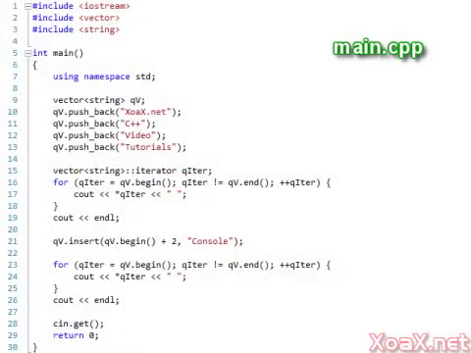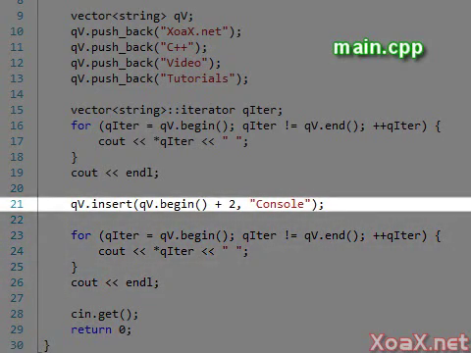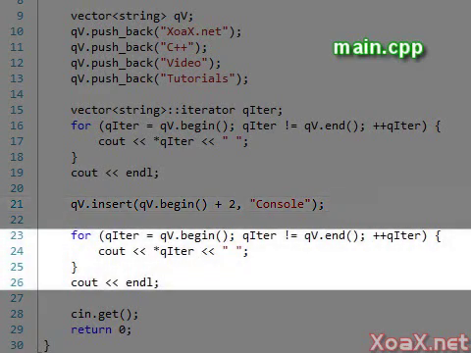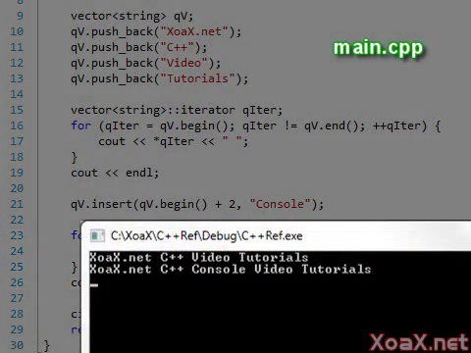In our second program, we demonstrate the insert function by adding these lines to our first program. This line inserts the string console into the vector at 2 places after the first, or directly after C++. Note that begin returns an iterator to the first entry, and the 2 just advances 2 places beyond it. Finally, we repeat the for loop to output the entries of the vector again. Executing the program, we see the vector before and after the insertion.